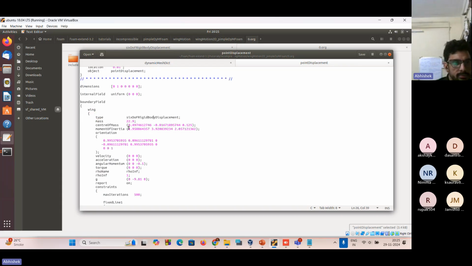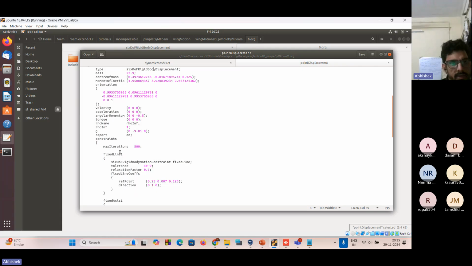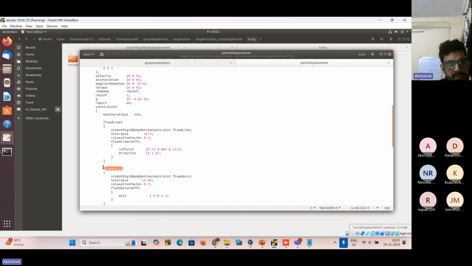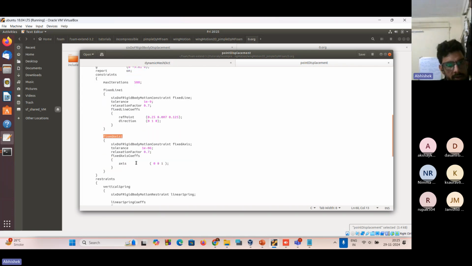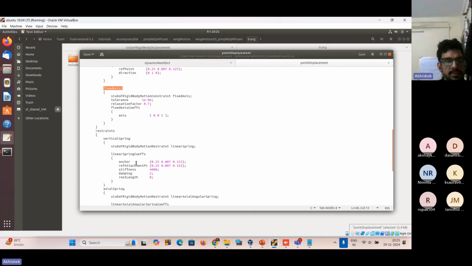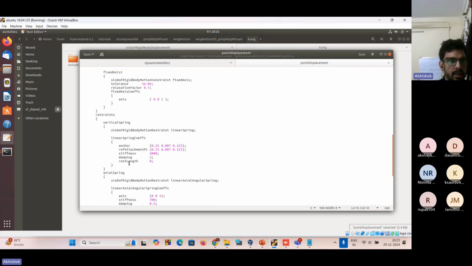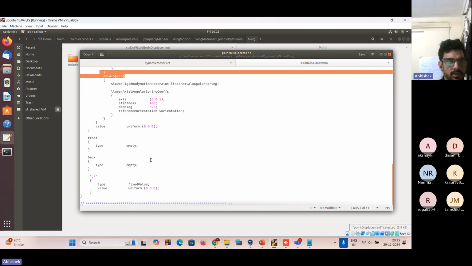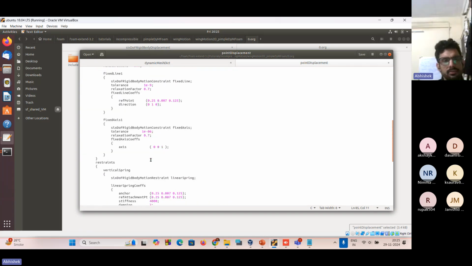We are describing mass, center of mass, moment of inertia, orientation of the body, acceleration, velocity, torque, and then in constraint we have fixed line, that is motion along a fixed line, and then we have fixed axis, that is rotation around a fixed axis. All right, then in restraint we have a vertical spring and an axial spring. So you can use 6 degree of freedom, any kind of motion.